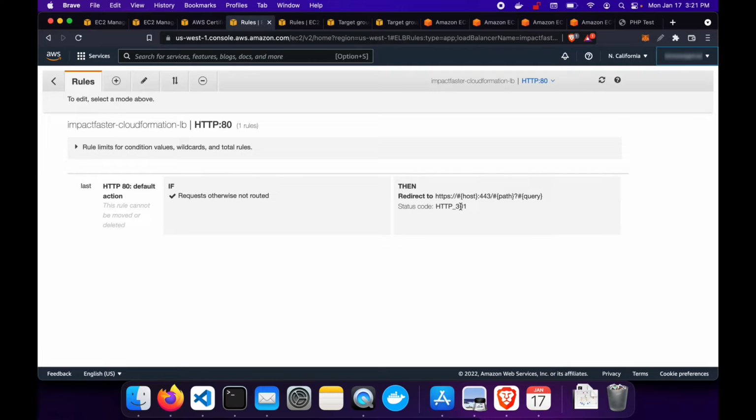You have two options when you're doing a redirect like this. You can do 301 or 302. 302 is temporary, but that's not the case for this because we want them to always go over 443. So we're just going to go with 301.